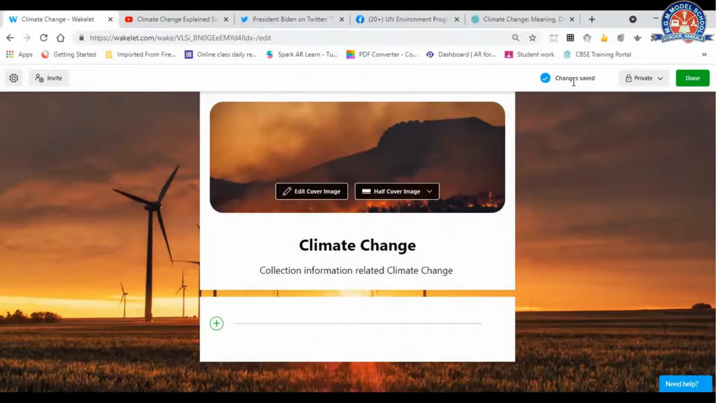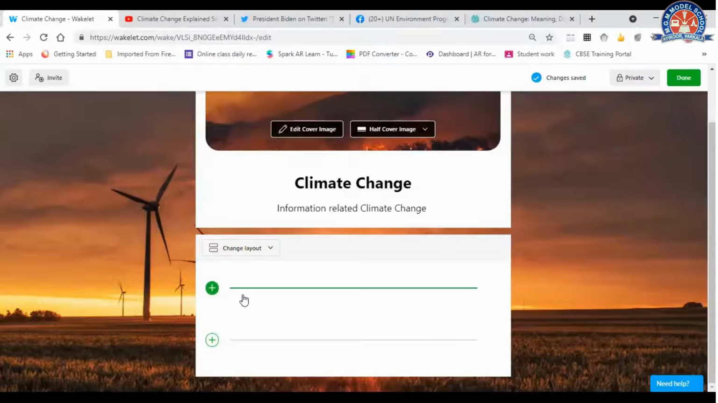It is the changes saved message. Whenever you are doing some actions in Wakelet, it will automatically save. You will not wait for your confirmation. Automatically that will be saved in Wakelet. It's time to add contents into our collection. To add content into the collection, click on the plus sign.